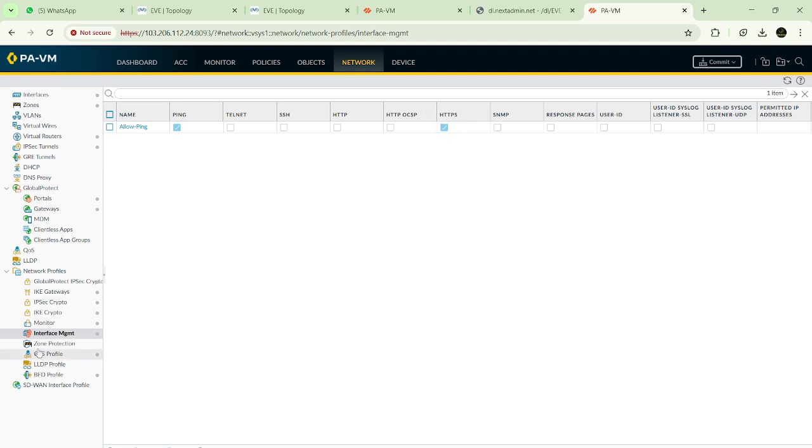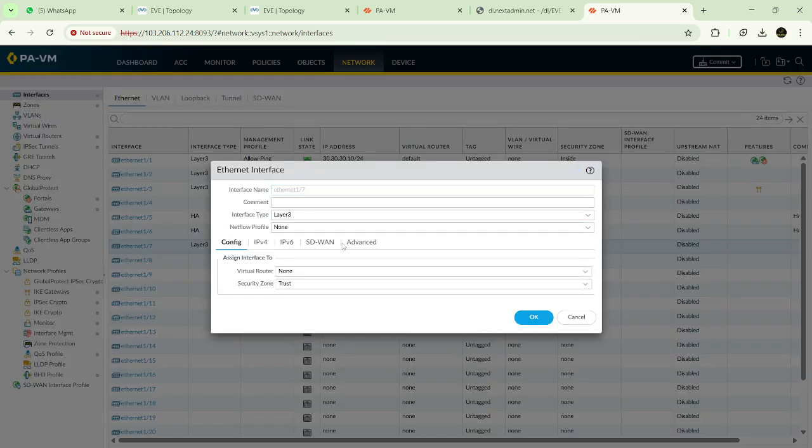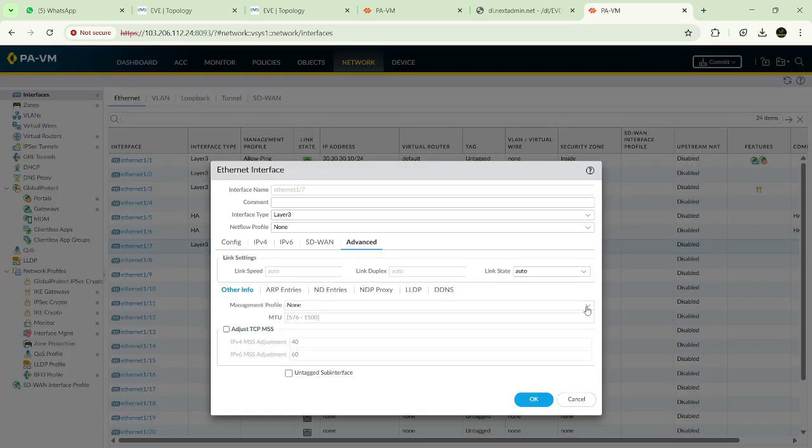And you can configure here and just go ahead on the interfaces. You can just call that interface management profile there. Go on the advanced tab. You can see a management profile. Just click on allow ping. Whatever the interface management profile that we have, only allow ping.